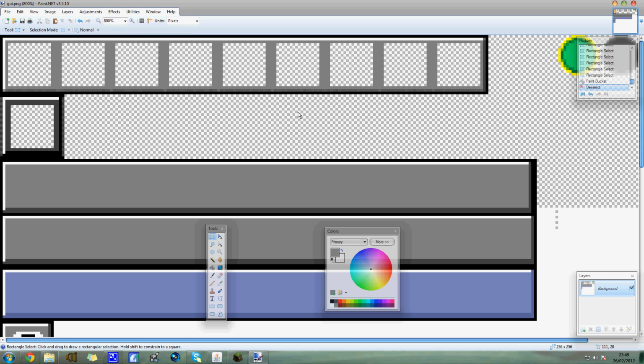Excuse me. So we'll move down to here now and get this done. This is going to be a dark grey, and I think that will fit when we need to do the XP orbs.